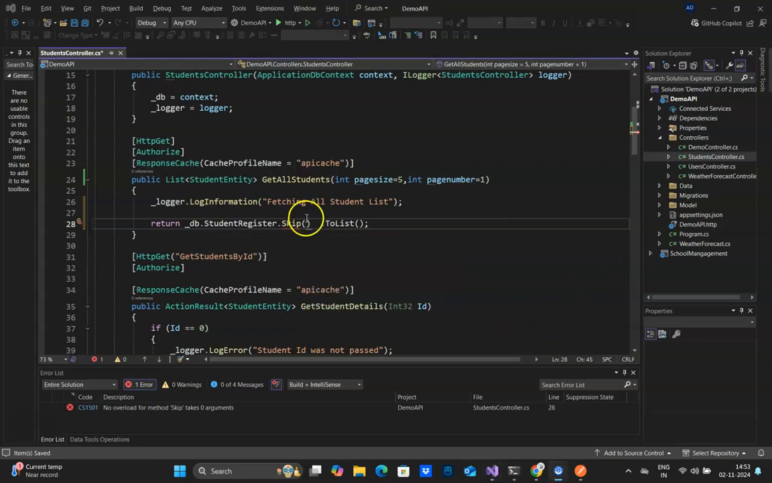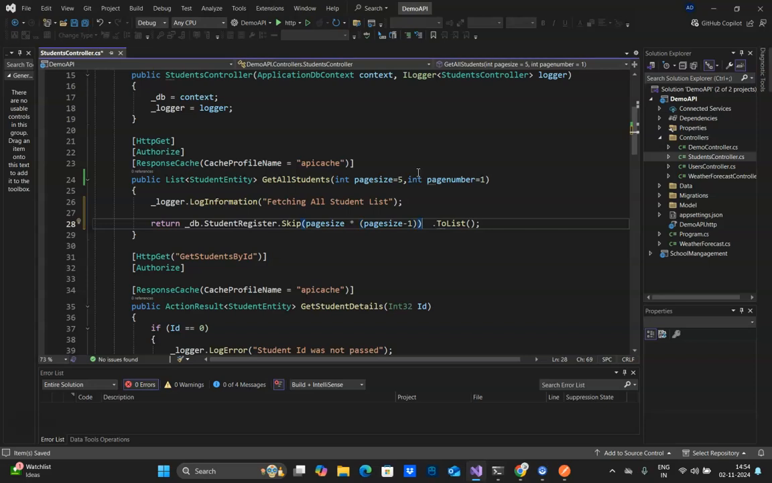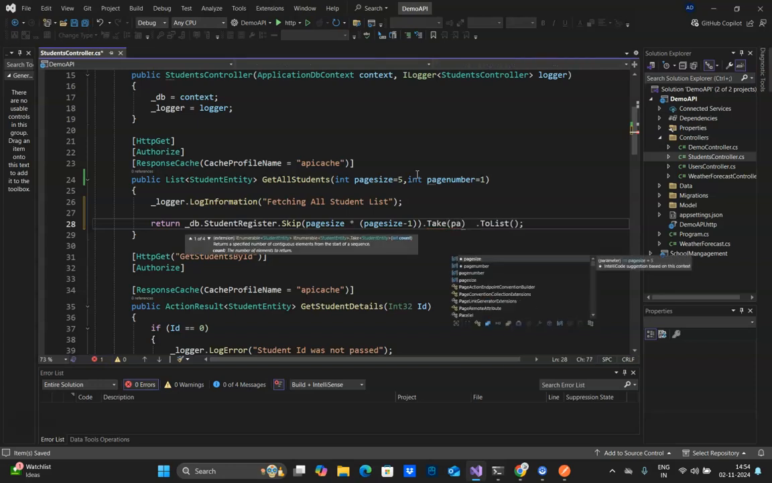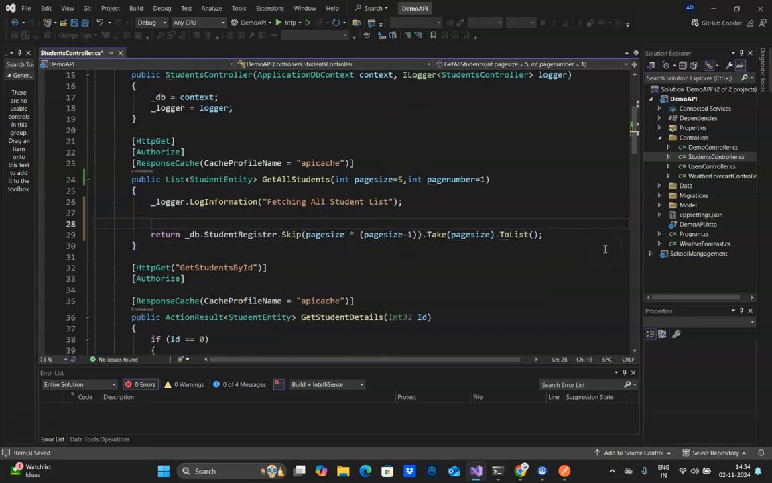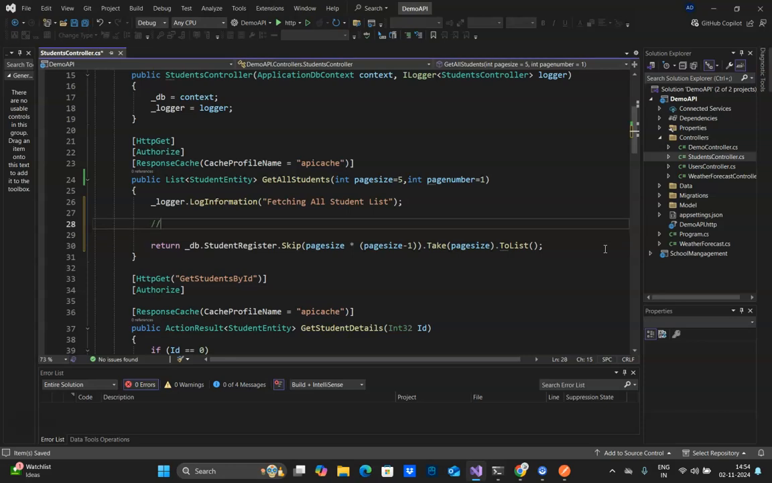So inside skip, I'm going to say page size multiply by get page size minus 1. Okay, and then dot take page size, and then I can take this to list. So this is the code. I'll just explain it to you. Let's just run through this logic.